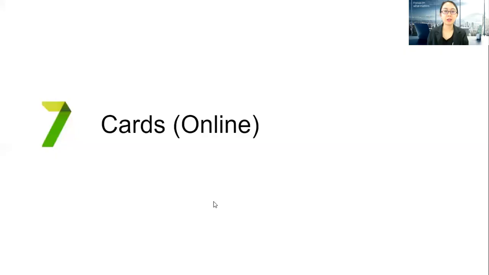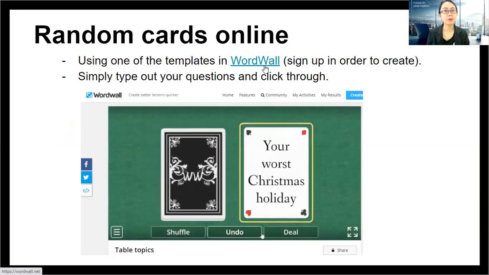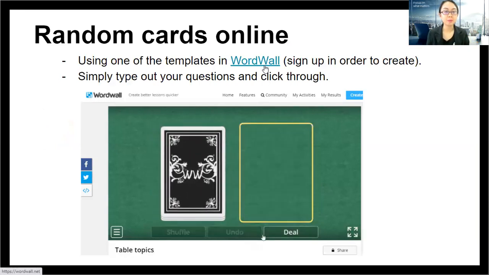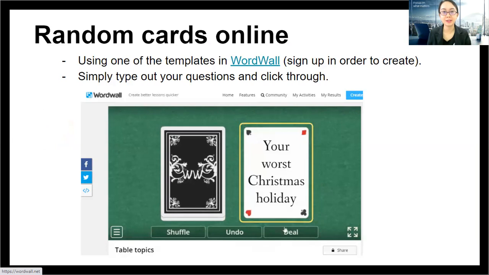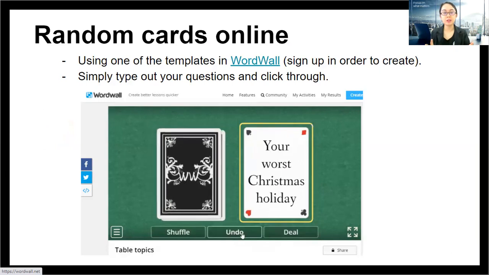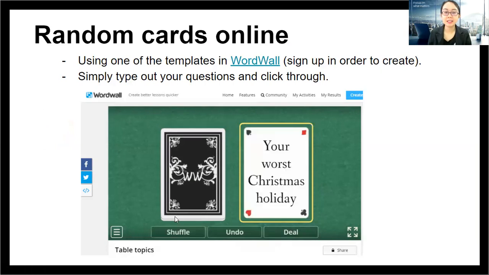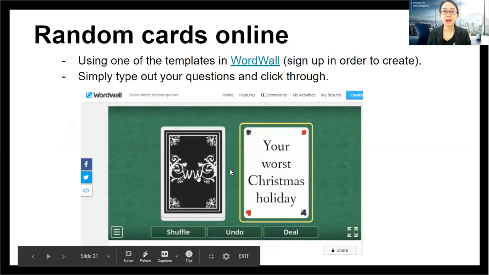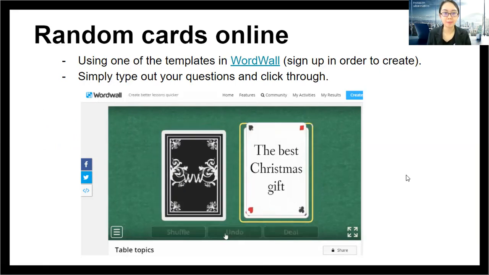So the next method I would like to share is cards online. Normally we play the physical poker cards, but now there's also this website called the Word Wall. And this website is normally used by educators to train the kids or make the online learning sessions more interactive. So for example, you just need to edit your questions, choose the template, and then you can use it freely. Just click the deal, shuffle, undo, and click on the cards to go for the next question. So it's a very fun and very nice visual to look at.